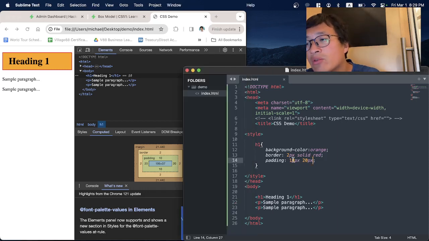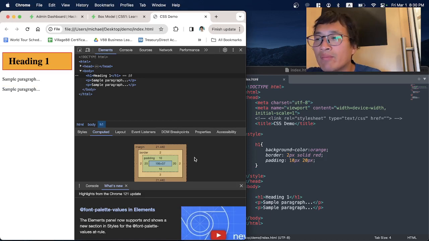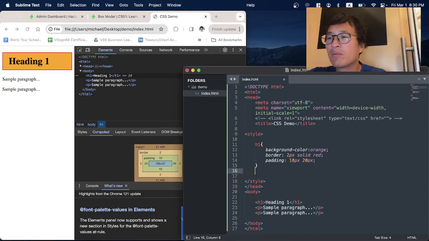You can also go clockwise and say put 10 pixels of padding on the top, 20 on the right, 10 pixels on the bottom, and 20 pixels on the left. You can do that. If it repeats for the top and the bottom, if it's the same, you can also do that. That's the top and the bottom, and that would be for the left and the right. So that's padding.